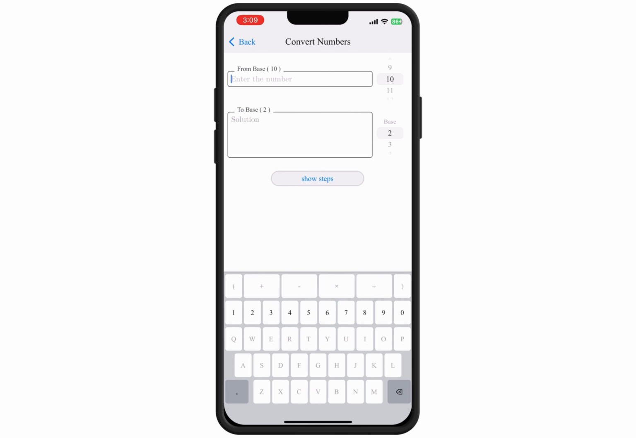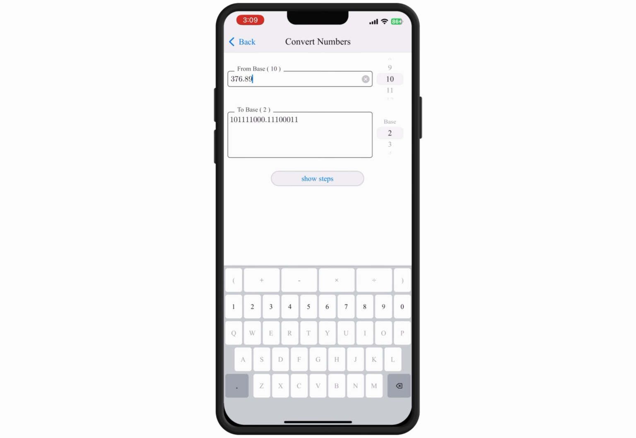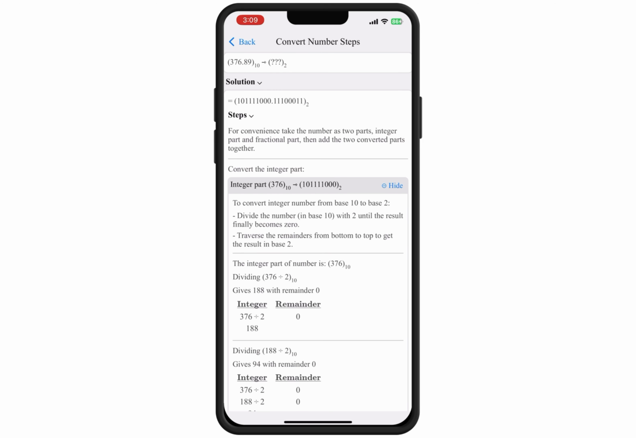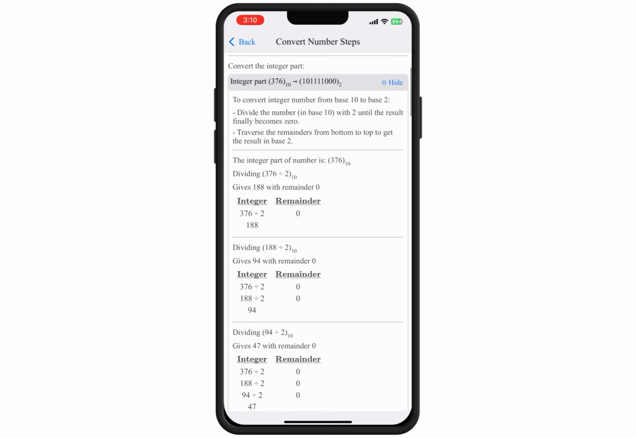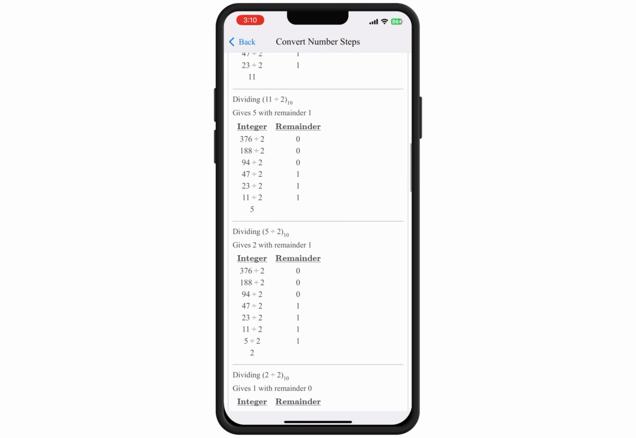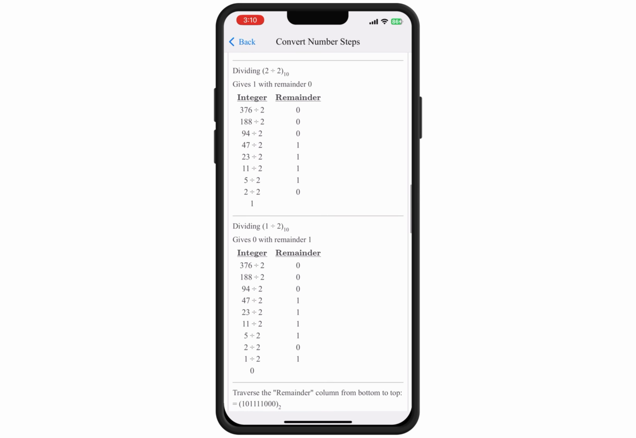Let us take an example and solve it with the Logic Kit app. Select the input base, then select the output base. For example, let us type 376.89. As we can see, the result in binary is 10111100.11100011. Press show steps to see a good explanation and detailed step-by-step, so you can understand the solution. We made it as simple as possible to solve your homework and learn.